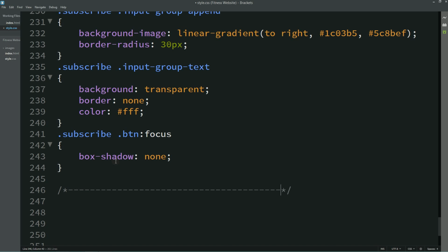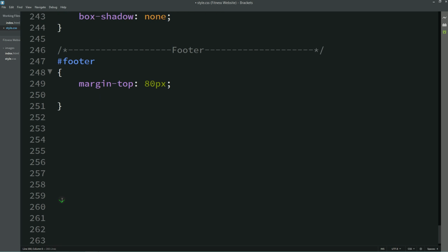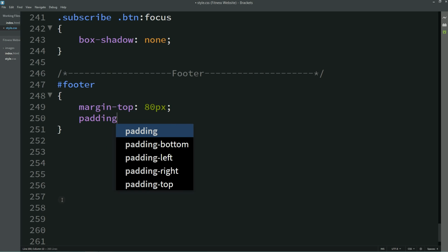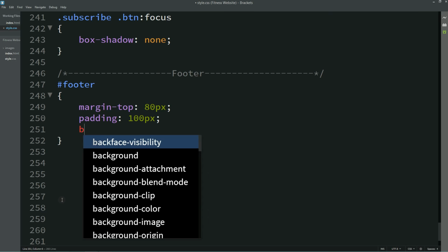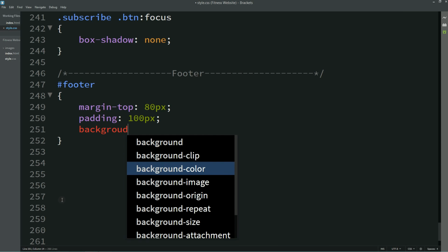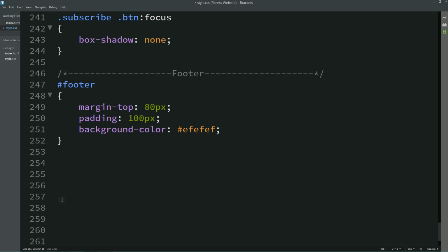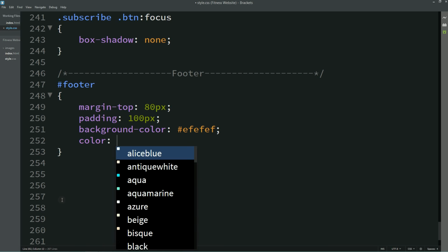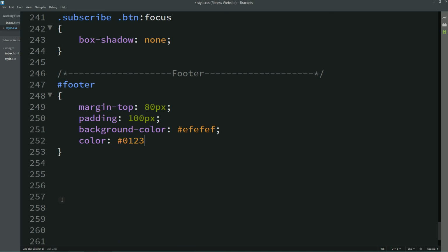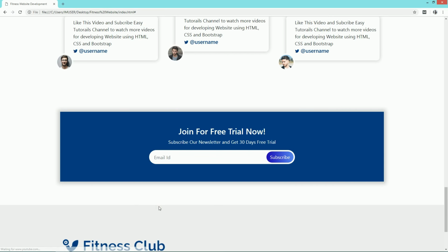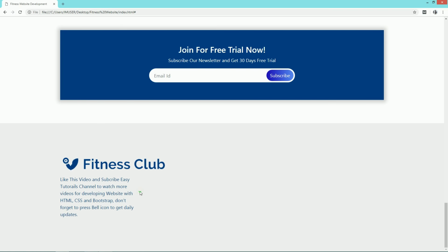Now come to the CSS, write one comment here, footer, and ID will be footer here, and margin top 80 pixel. Padding 100 pixel, background color and color. Now refresh this page and you can see a background color and text color also.